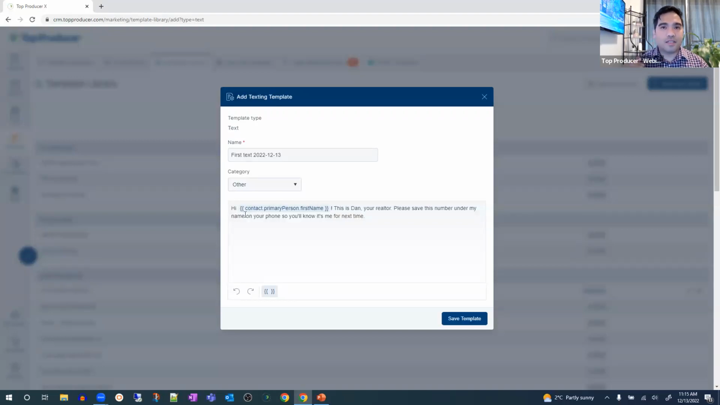So anytime I send it to any of my contacts, it's going to automatically read that contact's first name and plug it into your text message automatically. So this one, I just said, hey, first name, this is Dan, your realtor. Please save this number under my name on your phone, so you'll know it's me for next time. So I'm happy with that. All I have to do is hit save template.